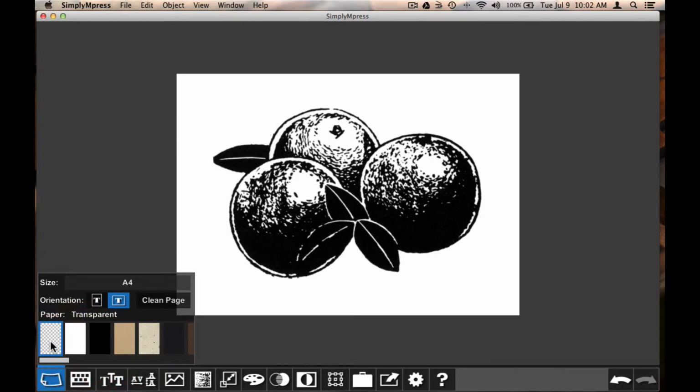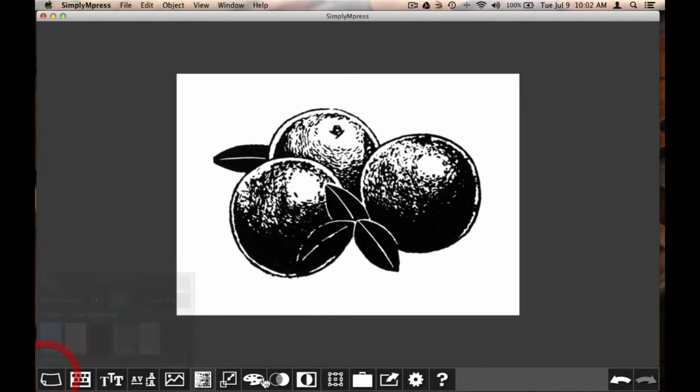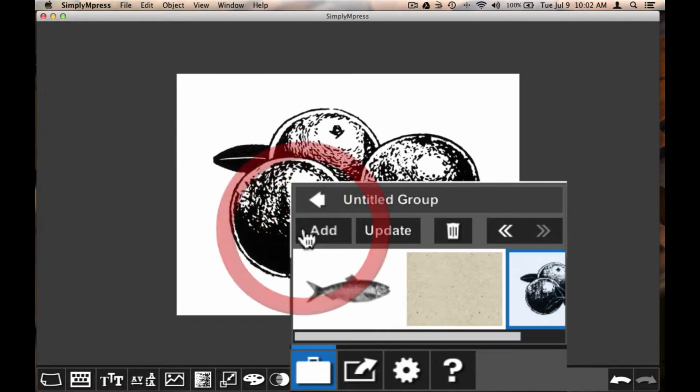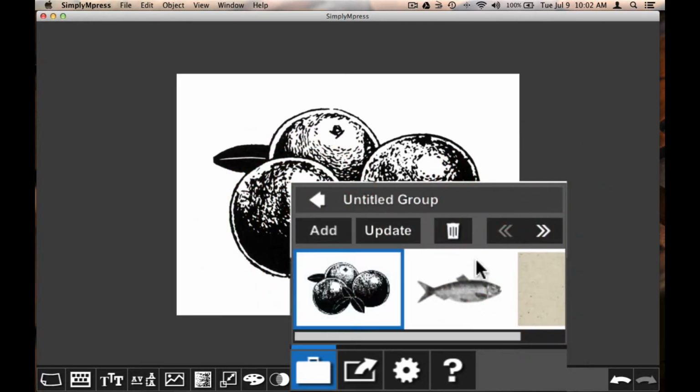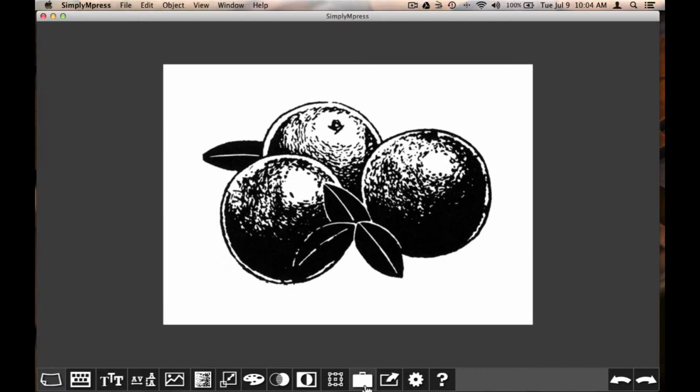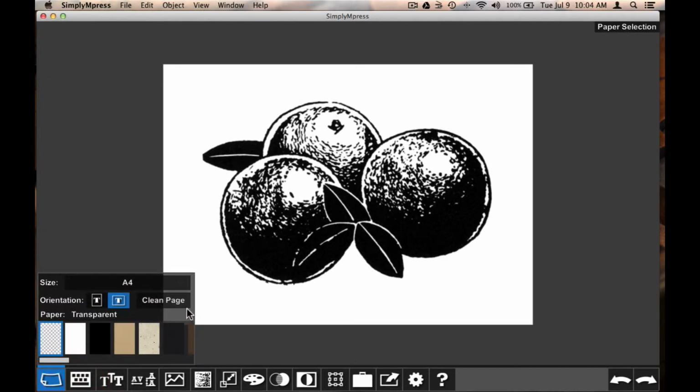So I'm going to start a new design, but first I'm going to make sure that I've saved this one to the portfolio. I'll select the portfolio icon, choose a folder, and select Add. If you forget, don't worry, you can always step backwards using the Undo button. So I've added my current design to the portfolio. Now I'm going to go back and select the paper icon and select Clean Page.